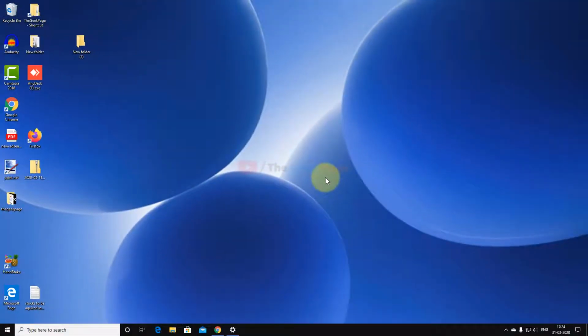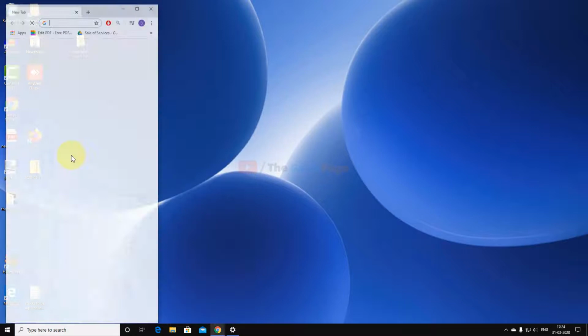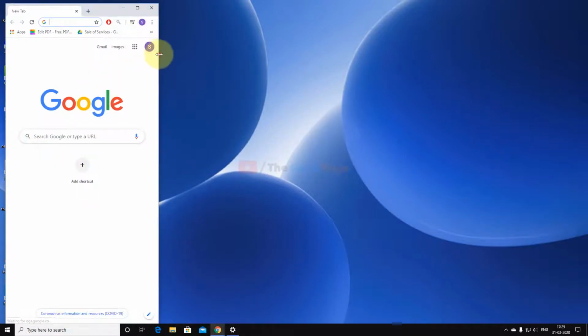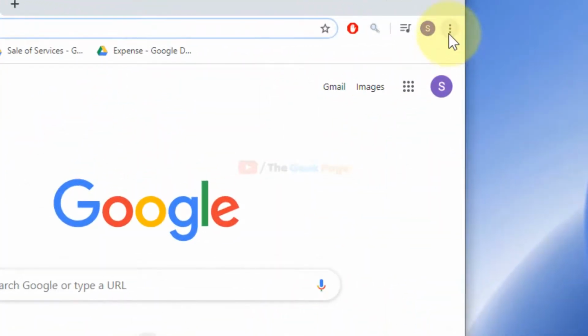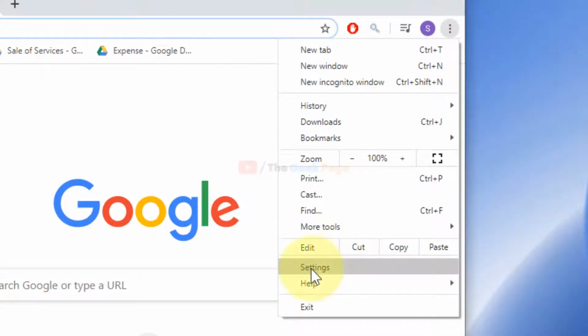But even if it still doesn't get fixed, there is one more option which you can do. Just open Chrome. Now, once Chrome is open, just click on these three vertical dots and click on Settings.